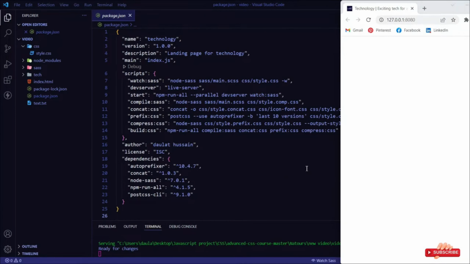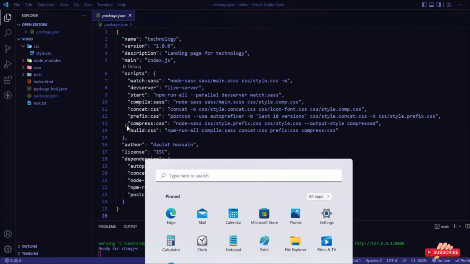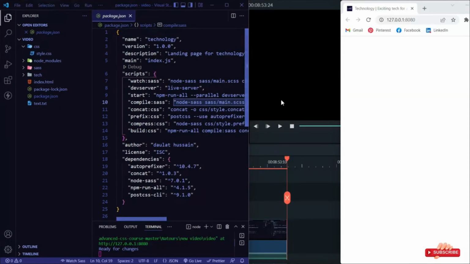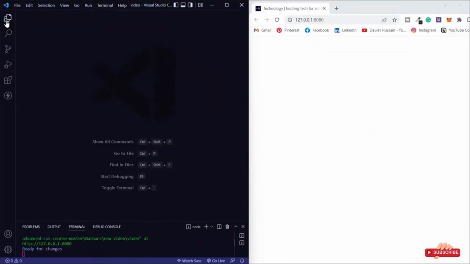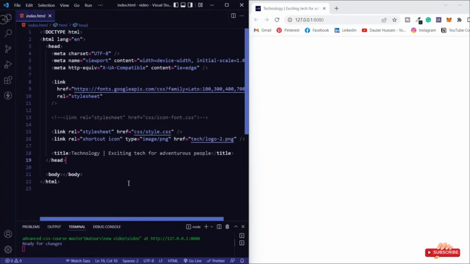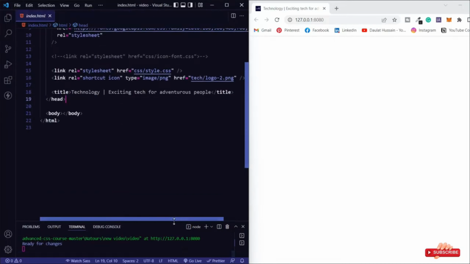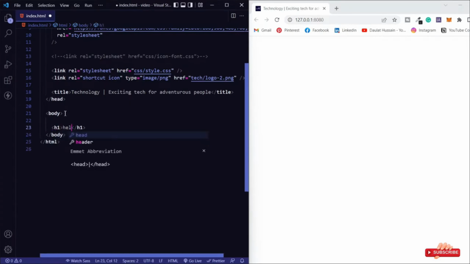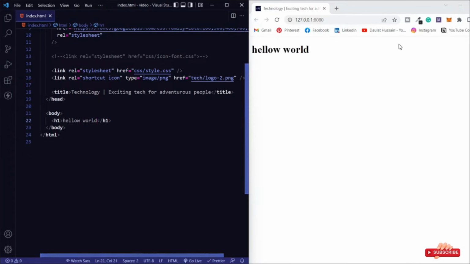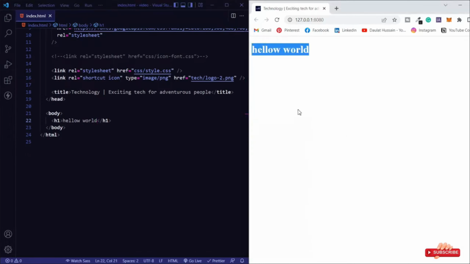Let's bring this side by side, and let's close this one, and make this side by side. Select this one, cut this, and let's come here in the HTML file. If I type anything in my HTML file, for example an h1 tag with hello world, and if I save, you can see all the changes take place right in the browser.